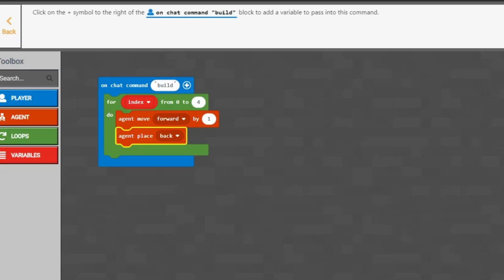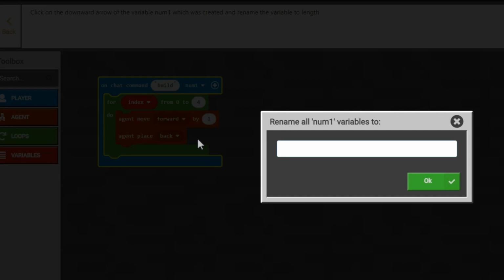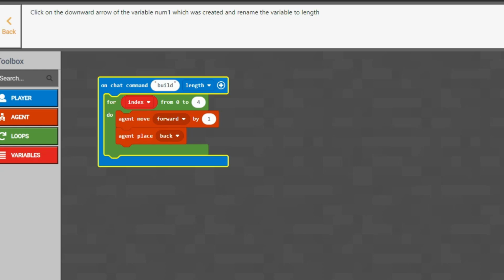Next, we're going to change the chat command by pressing the plus to add a variable. And then we're going to rename the variable to length. Again, reminiscent of lesson 2 build wall. Okay.